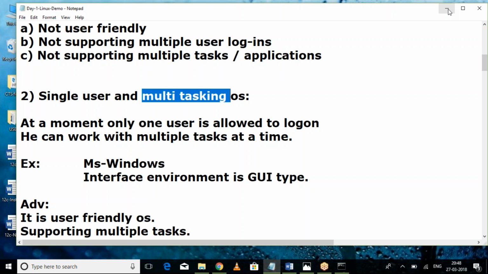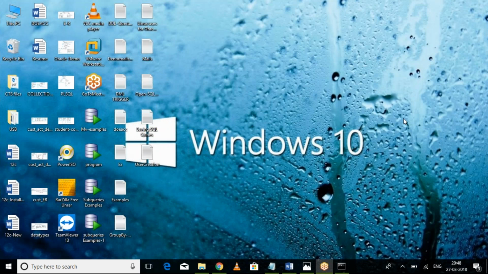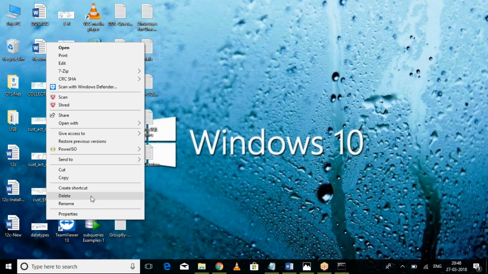Okay, we installed Windows successfully. What is the interface between the user and the system? GUI, it's the desktop, the graphical user interface. Do you want to copy a file somewhere? Just use the mouse pointer. Do you want to delete a file? Use the mouse pointer. Just right click on it and select delete.